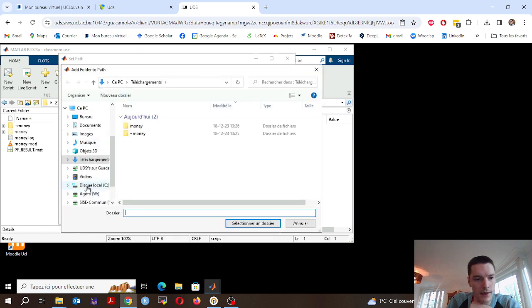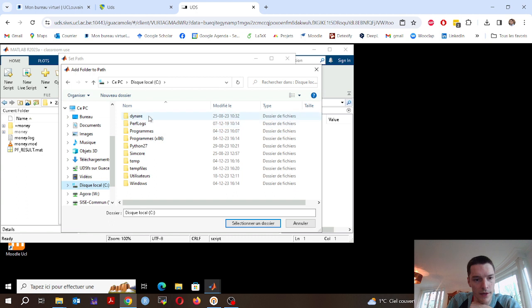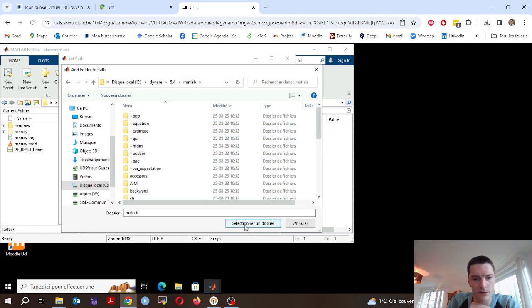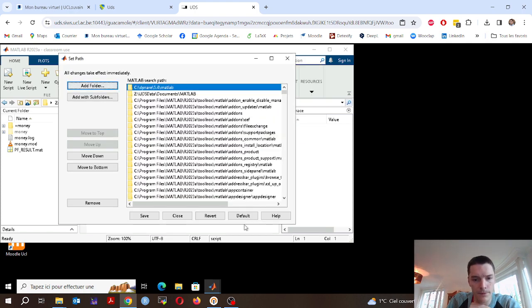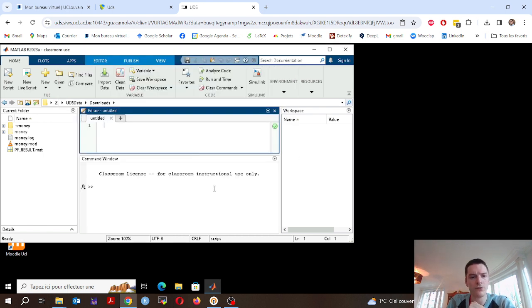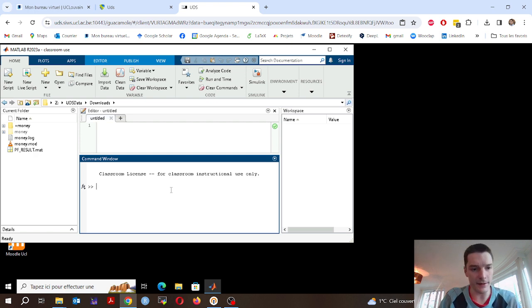Go to the local disk. Go to Dynare 5.4 and to MATLAB here. Okay, and you have to set this folder. Yep. Once you have done that, you close. You don't save it because you don't have the admin rights, so you will not be able to do it anyway. And once you do that, now you can use the Dynare command in the command window.